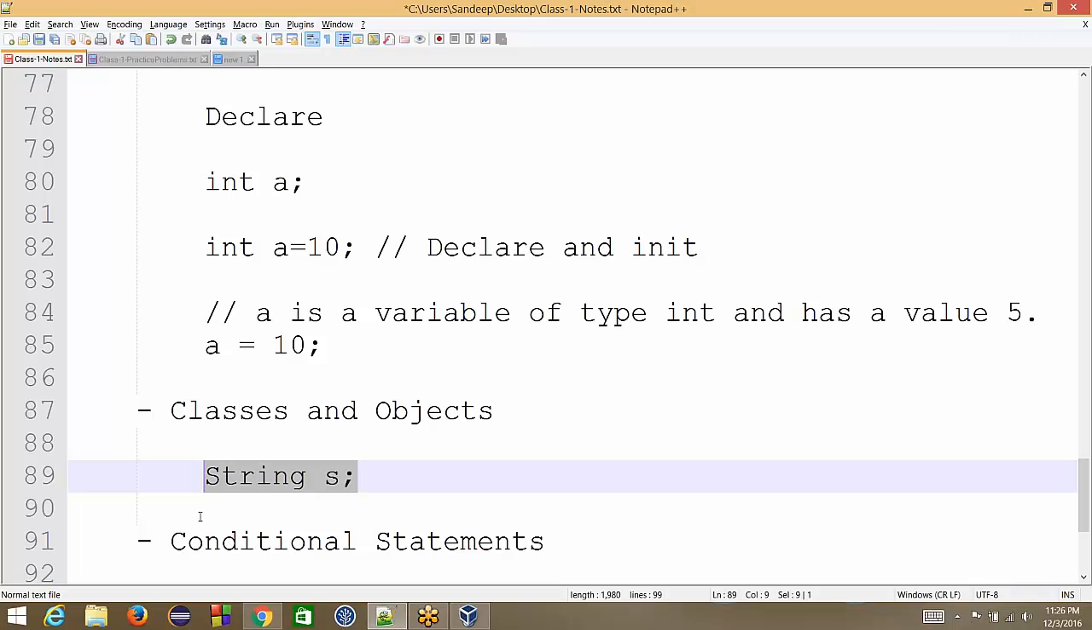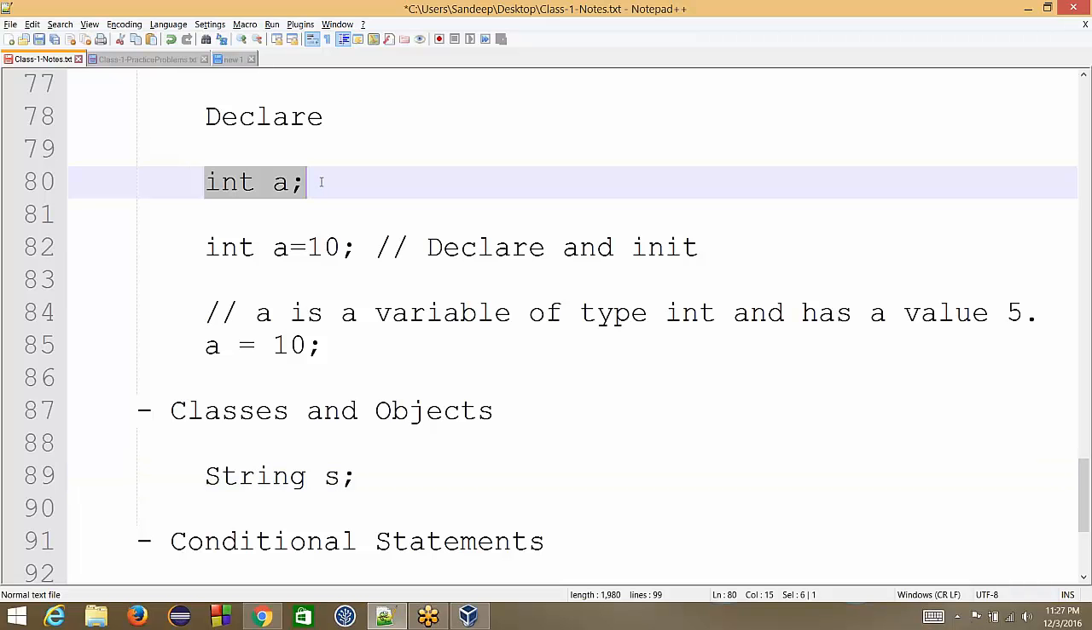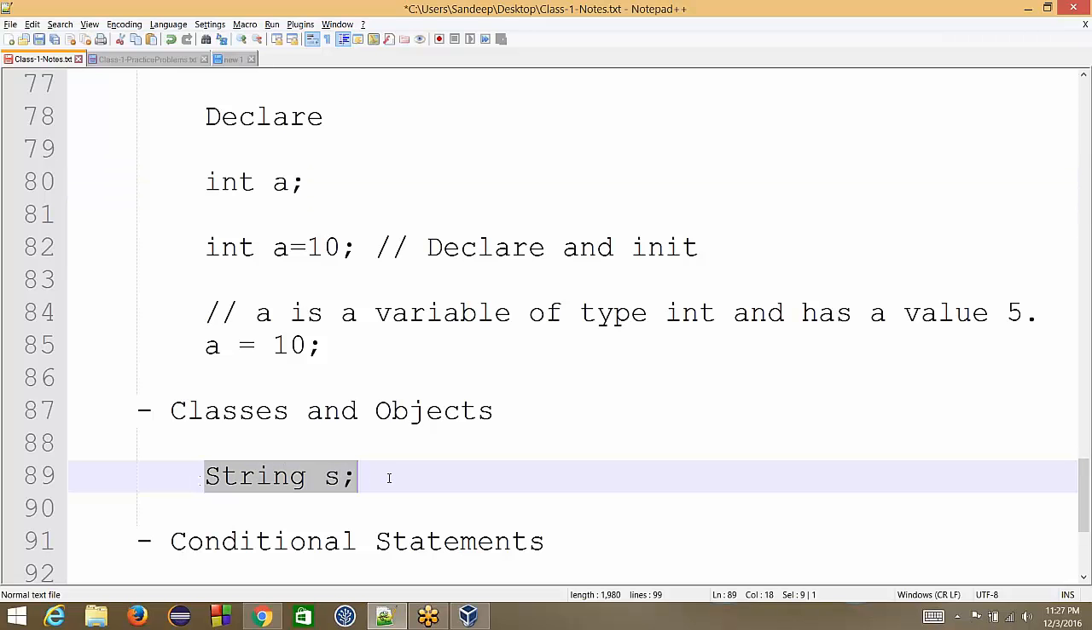A is a variable of the int data type. Here s is a variable of type string, and basically in line number 89 we're just defining it without any values. Here also we are declaring, right? S is also a variable. A is also a variable.